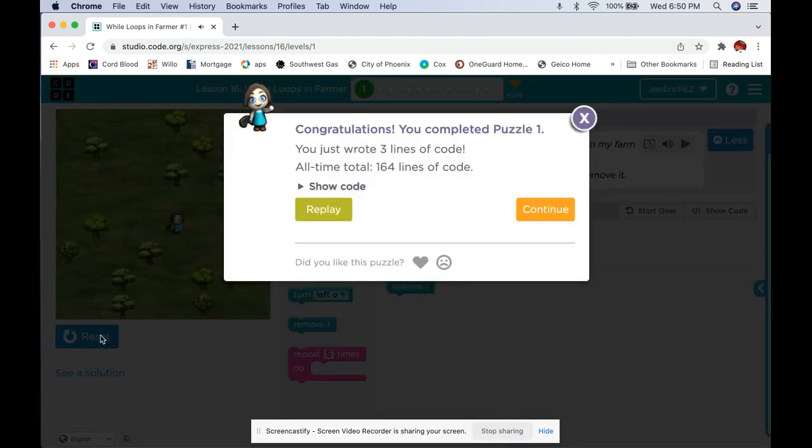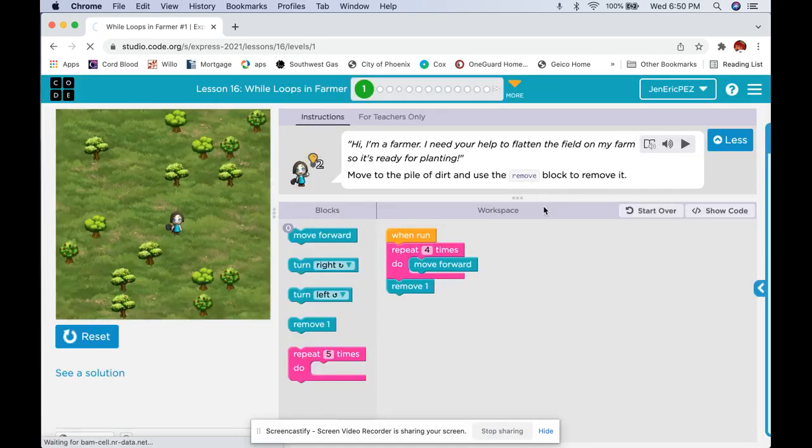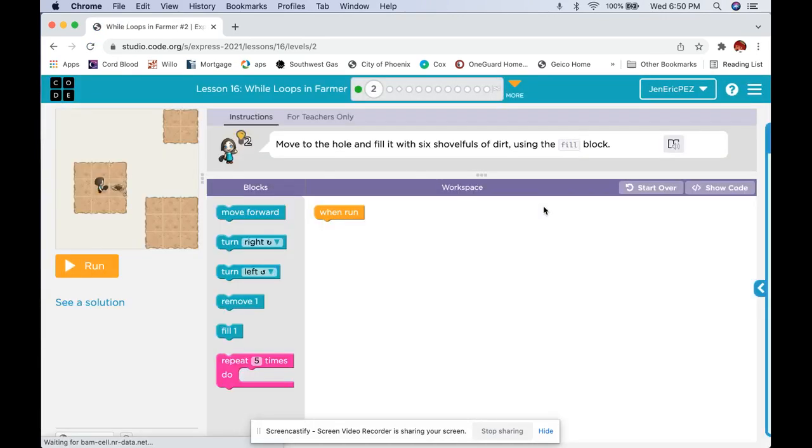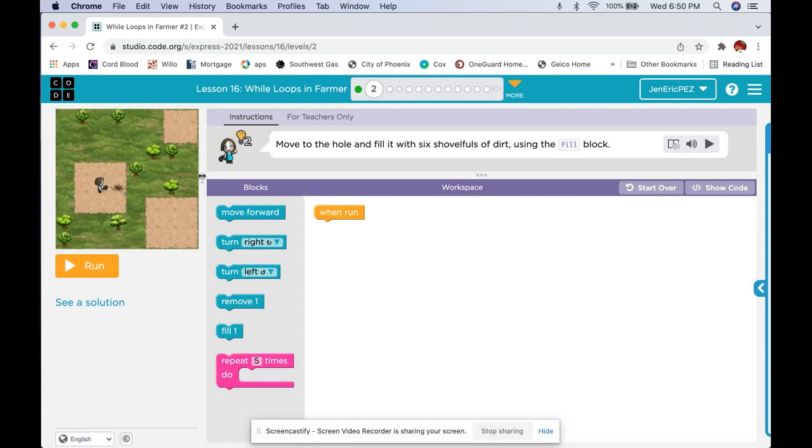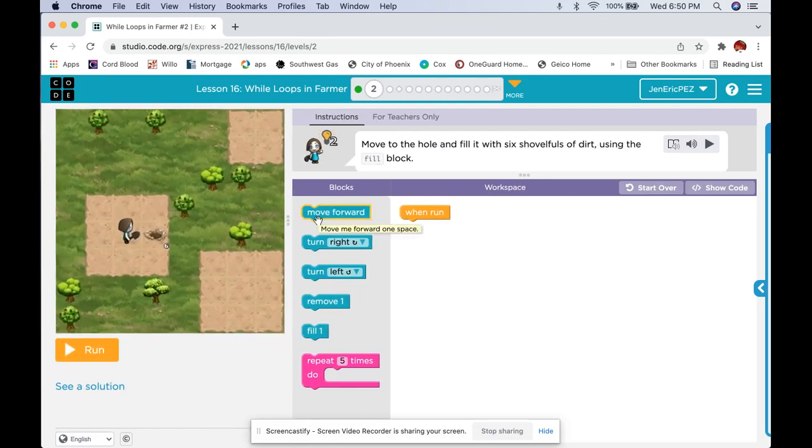There we go. All right, question 2. The goal of lesson 16 is to teach you while loops, which it even says while loops in Farmer, although we don't have any while loops yet. Once they get introduced, I will explain them a little more. Plus you have this video here on question 4 that's going to help you.